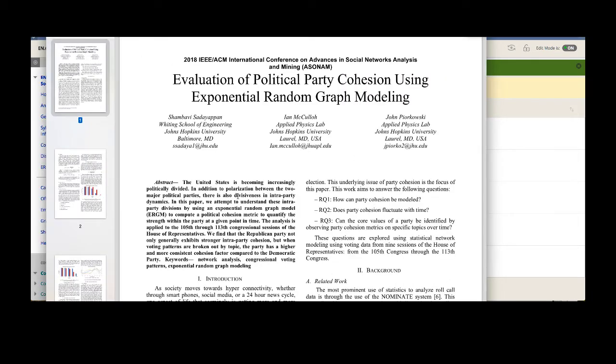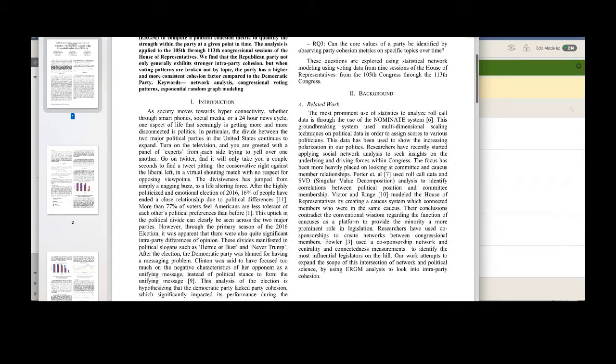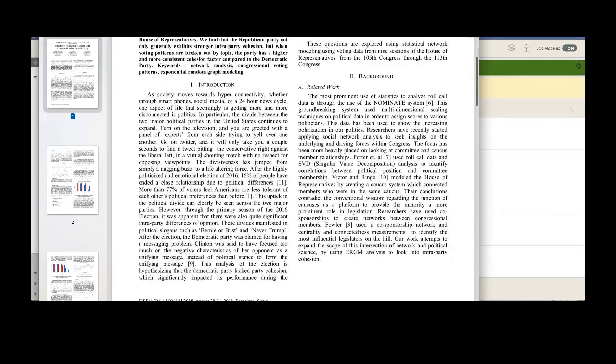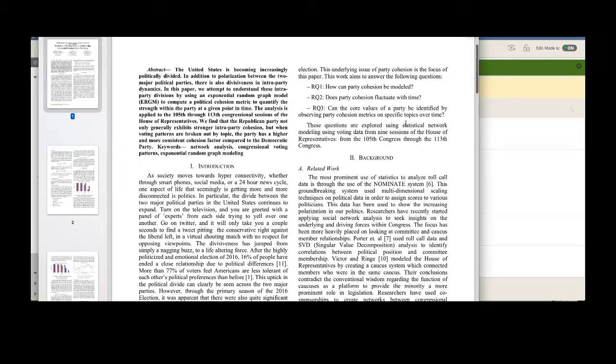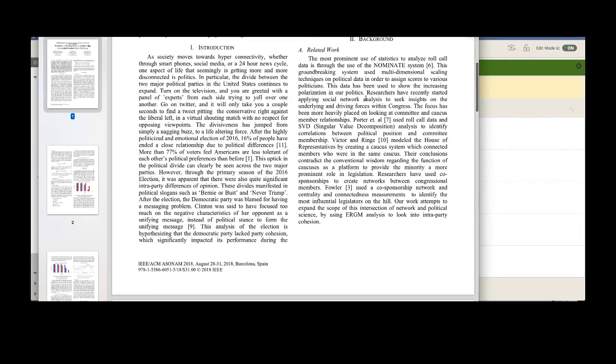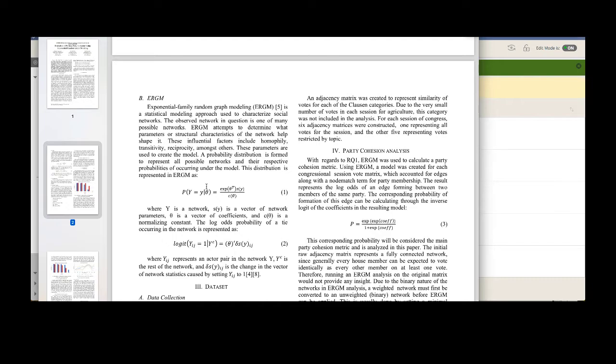Here's another paper that came, I think, the previous semester, but was presented at the same conference: Evaluation of Political Party Cohesion using Exponential Random Graph Modeling. What Bobby did is she pulled online sources of co-voting patterns of people in the House of Representatives. She did an introduction, and in her introduction, what I really liked is how she identifies research question 1, research question 2, research question 3. She clearly defines 3 research questions that she's going to explore in her paper. Then in the background section, she goes over the related work. She then describes the exponential random graph model, which is what she is applying that's novel.